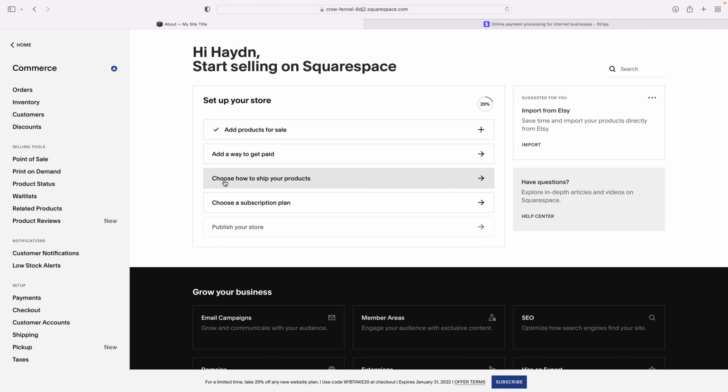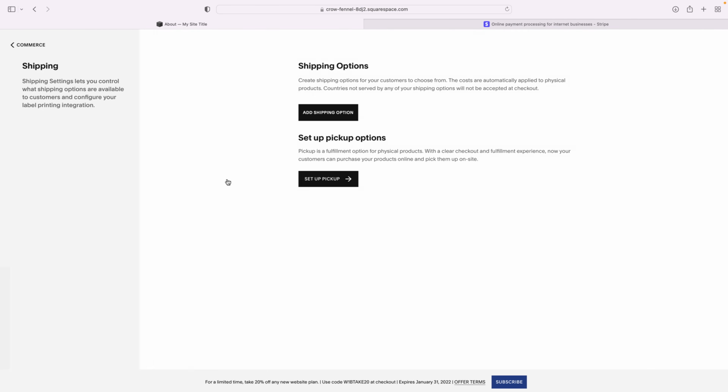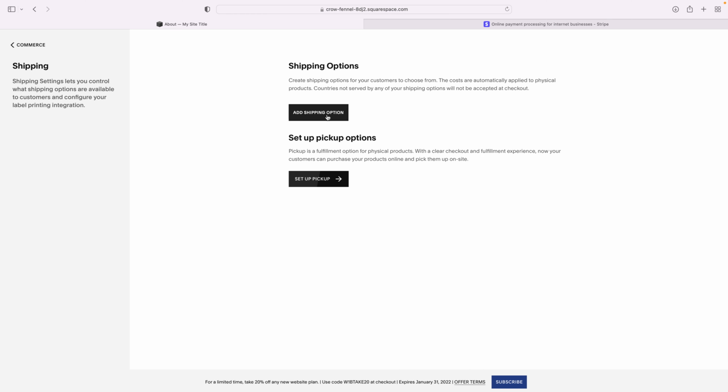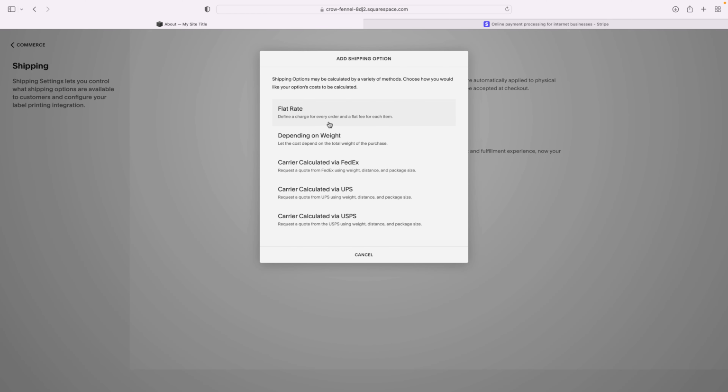Commerce. So again, I'm going to choose how to ship my products. And in here, we've already set the pickup, but I want to add shipping options. Now here's a various assortment of options. Keep in mind also when you do the carrier calculations by FedEx, UPS, USPS, that goes into the advanced tier of Commerce in terms of Squarespace. So there's kind of two levels. There's a base commerce price you pay and an advanced level of commerce that you pay. And these are calculated in the advanced section of the commerce.